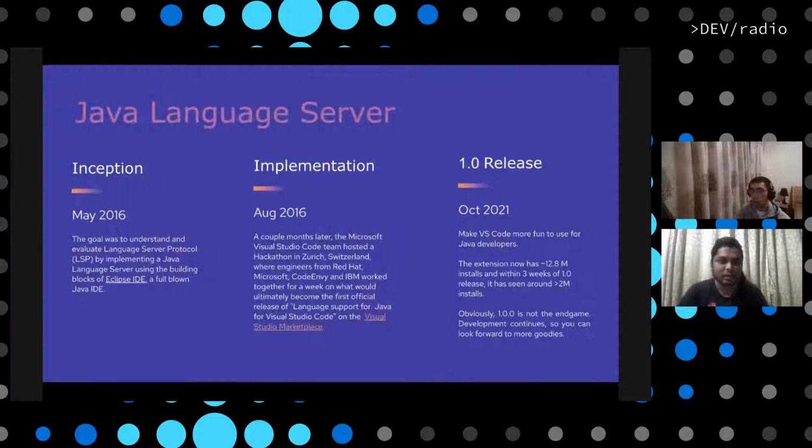I'll start with how it started. This was around 5 years back in May 2016. The idea was to implement a language server protocol based on the LSP we have for the Eclipse IDE. That's a full-blown Java IDE, and we already have that in Eclipse support. We wanted to give the same performance and features to Visual Studio Code users. Recently, we have seen from the Stack Overflow survey that VS Code is one of the most used IDEs, and developers really like it. So we wanted to target Java developers who are using VS Code, to make it more awesome and useful for them, with whatever new features we want to roll out.